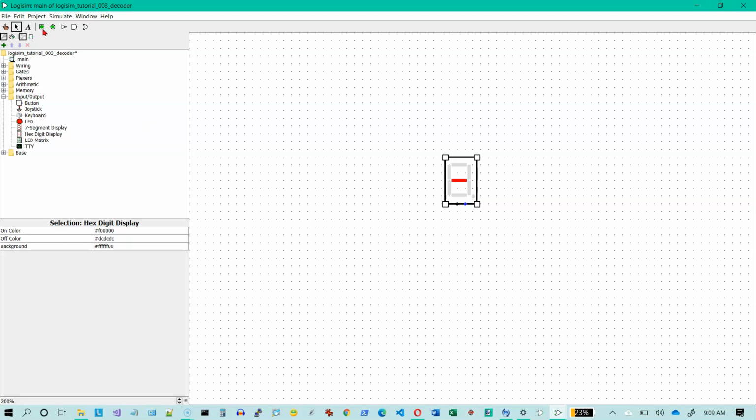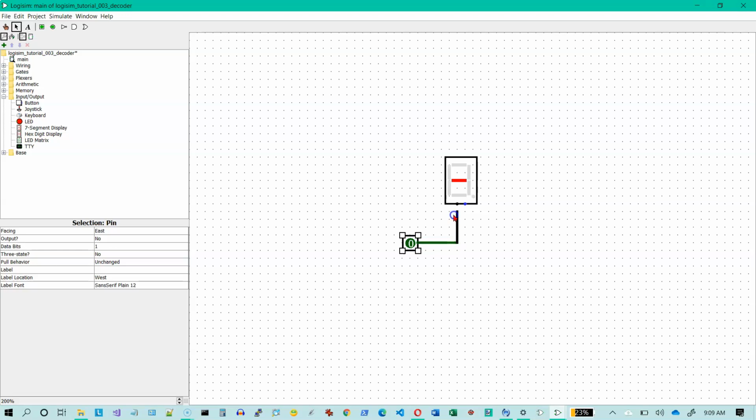And let's go and create an input for it. And again, we'll do this the wrong way first and show you what happens. I get incompatible widths because it's expecting 4 bits and I'm only giving it 1. So let's go over here and change our data bits to 4. And now we're good.